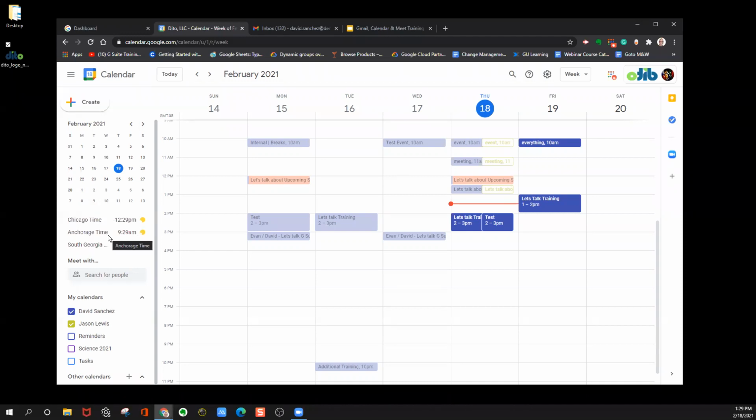Next thing I'm going to show you is how easily you can meet with other coworkers. Oftentimes we need to meet with people, and instead of calling them, texting them, sending them an email, trying to figure out who's available when, we've got this really great feature called Meet With. As long as you keep your calendar up to date, you can very easily set up meetings with other people. So let's try that first.